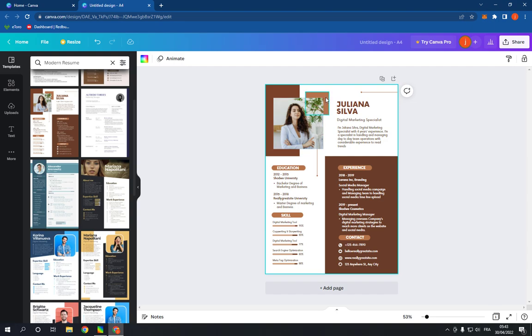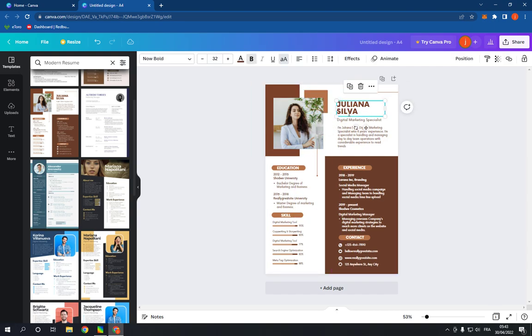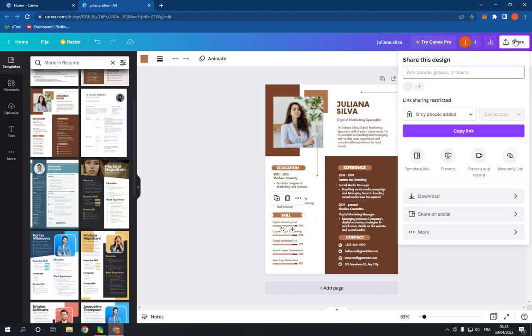It looks so professional. As you can see, you can edit everything right here, from the picture and the information, and after you finish, go here and click download.